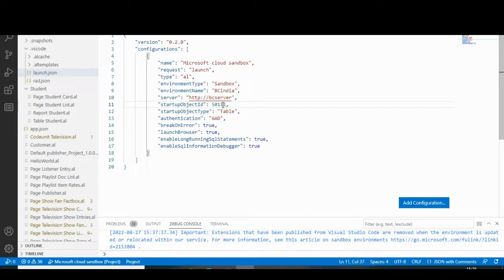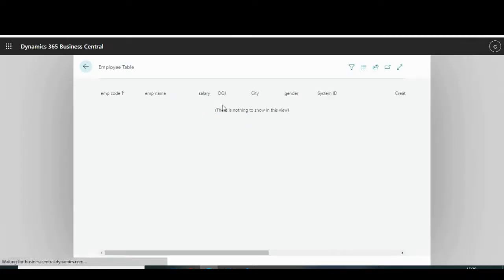I have to make it 50111. You can see here that this is the employee code which we have created, and this is the employee name, and this is the salary, date of joining, city, gender, and this is the default ID which will be created by BC itself. But you can see that there is no data.